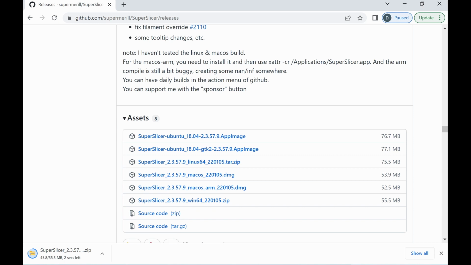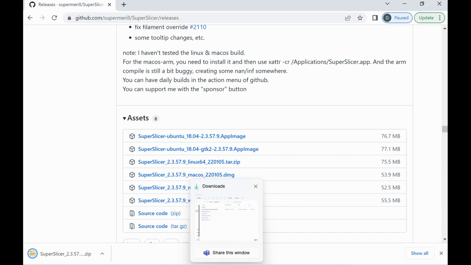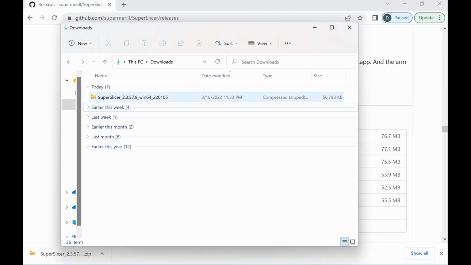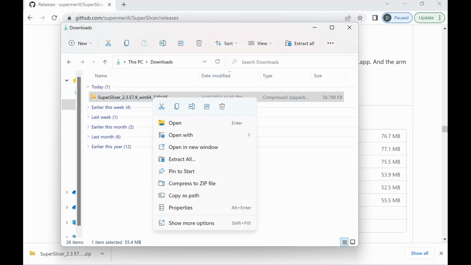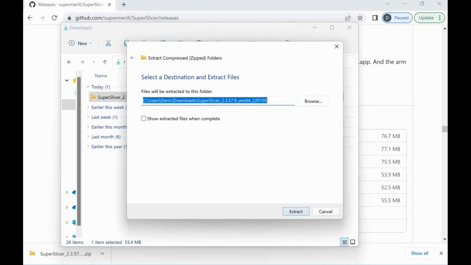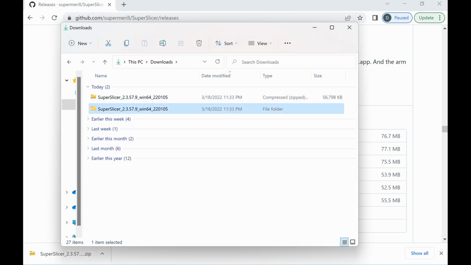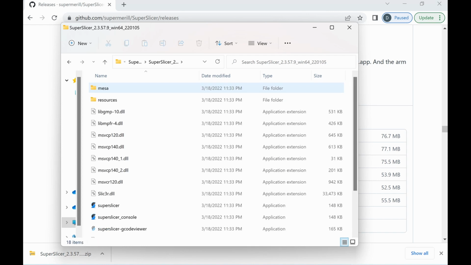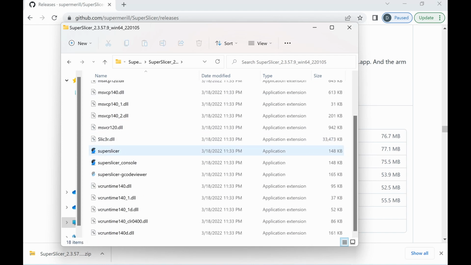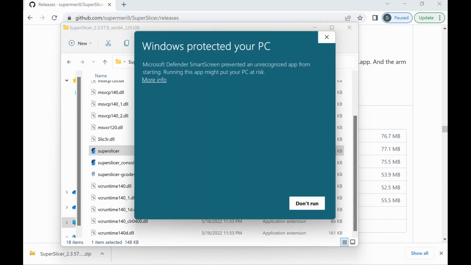You can see there's the Windows, the Mac options here in the Assets tab. So download that, go and extract it. So you're going to drop down here to the application, and you can just double click that one, just the regular SuperSlicer application there. So double clicking it will open it. In my case, Windows wants to make sure I trust it. So I'll do that, and it'll just open up right from there.